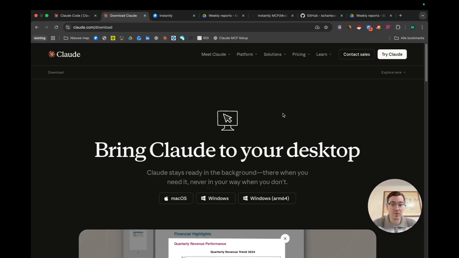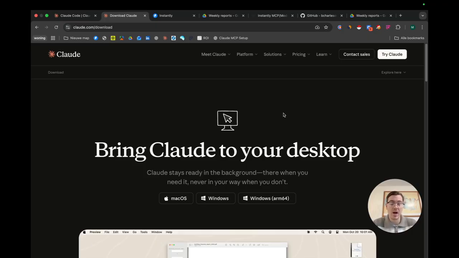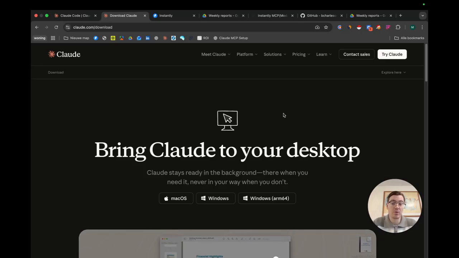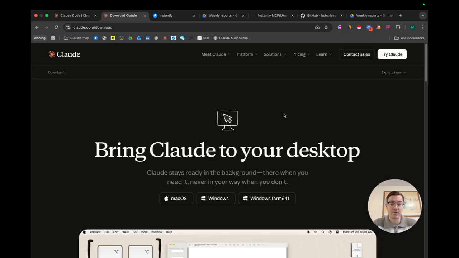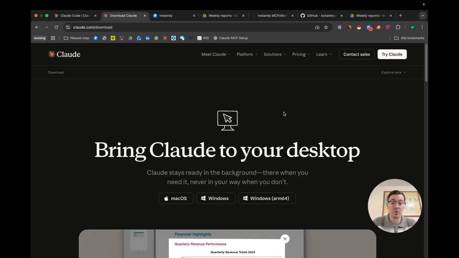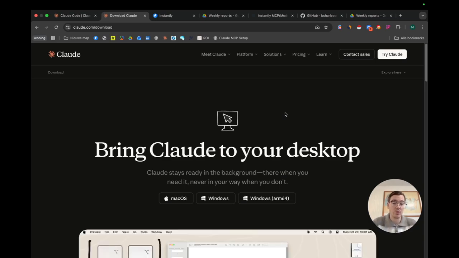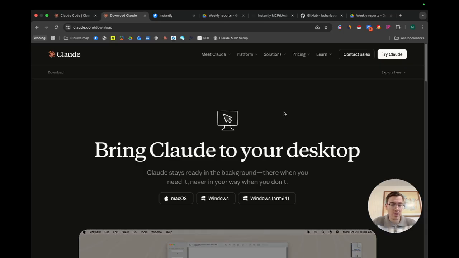So first of all, what did I build? I connected Claude and Instantly through MCP. And MCP stands for Model Context Protocol, and it's basically a way to give AI real tools. And we give them real tools through API keys.